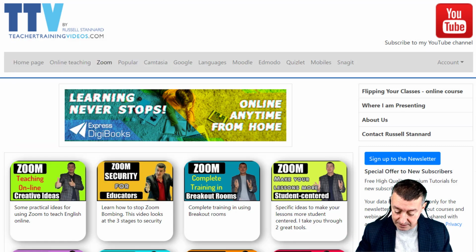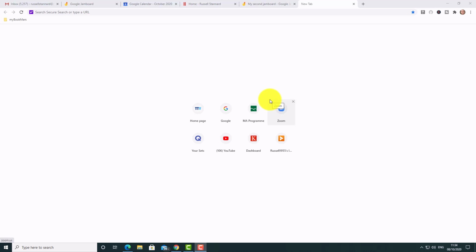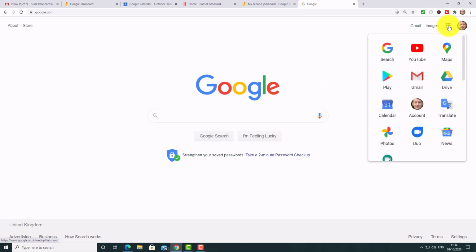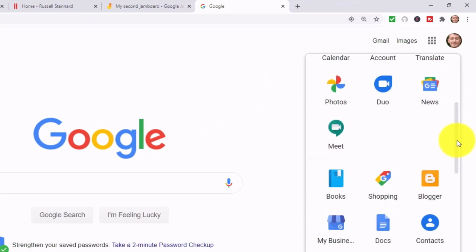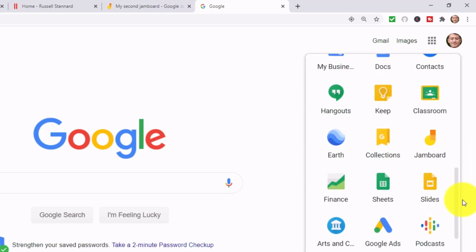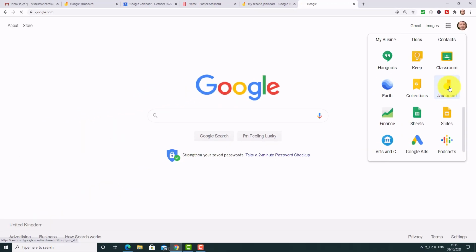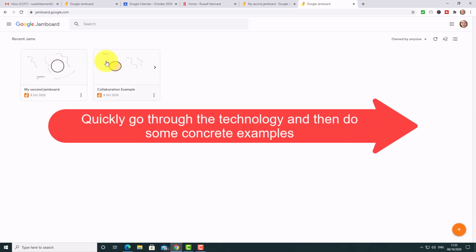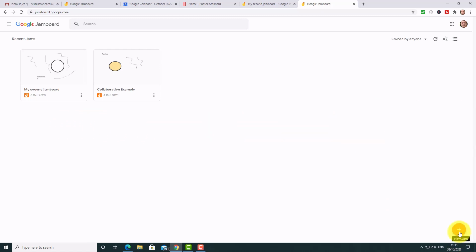Let's get started. So I'm going to make this really practical because I've been watching teachers using it, so I've been able to pick up some ideas. First of all, you go to your Google account, you go on your apps and you come down to the bottom and hopefully you should find that you have got Jamboard. Double click on that and it will open up into the screen. You can see I've done 2 Jamboards already. Now I'm going to super quickly introduce you to the technology and then we're going to start doing some really practical examples. So I'm going to click on New Jamboard.